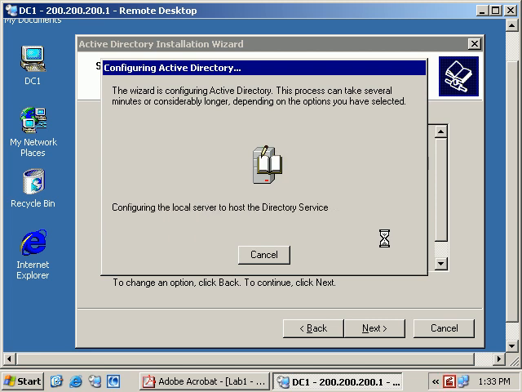So what I'm going to do is pause the video, and as soon as I've paused the video, you will see that we will have to actually restart the server. We will do that, and then we'll take it from there. So let me pause the video, and I'll join you as soon as the installation of Active Directory is almost finished.